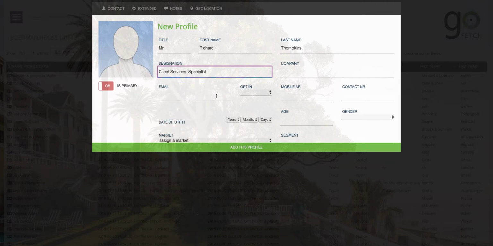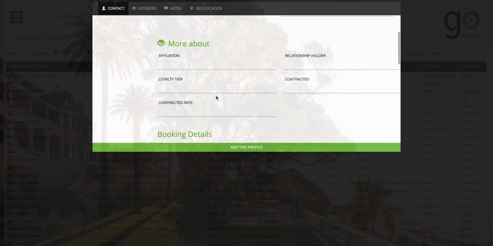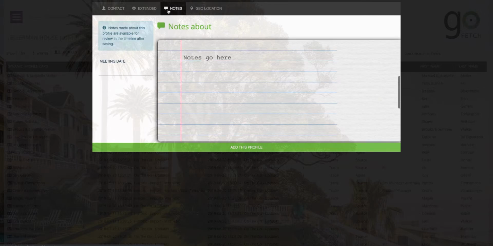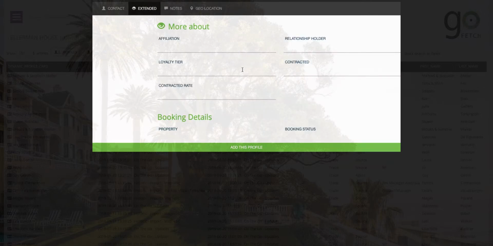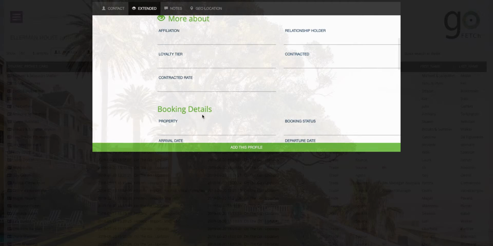In order to navigate between sections in the dynamic profile card, you can either scroll down or use the available tabs at the top of your view. The extended section of the dynamic profile card with More About and Booking Details contains custom fields that your business has selected and are of value to you and your team.